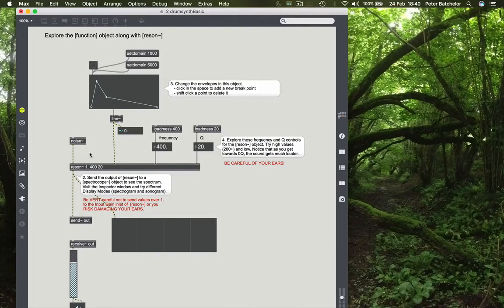That is because this object reson tilde is a resonant filter, so it is filtering the noise in a particular way, which is controlled by the frequency input and the Q input. The frequency input is at about 400 Hz, so that's why we get that slightly pitchy sound at 400 Hz. You see that there is a slight peak in the amplitude of that part of the spectrum when I hit the button.